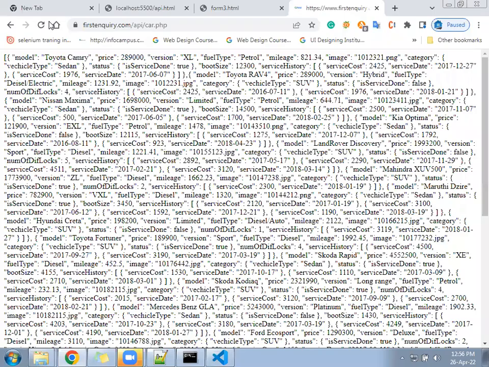Okay, so ready? You getting the URL? How many data? So many data. Now see, inside that we have to print the model, the price, the version, the fuel type, the mileage, and the image. It's a multi-dimensional array. Those data you need to print. Multi-dimensional array, you remember? Let me open any file.